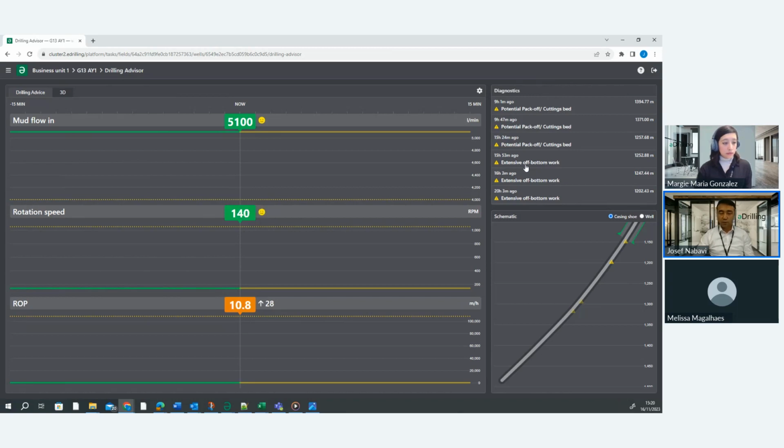Extensive off bottom work. So it means that you have done a lot of off bottom work. You are circulating and rotating off bottom without doing anything else. So those kinds of risks are generated automatically by the system. That warns you, okay, you need to be careful now. And the depths are coming here. This is from this area. And from this area and down, you don't see any other risks. So all good to go.